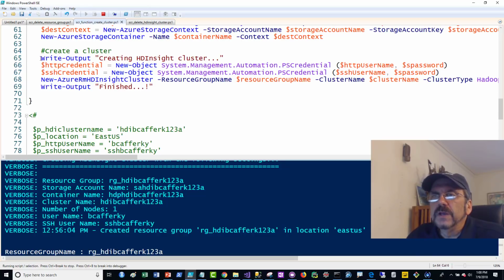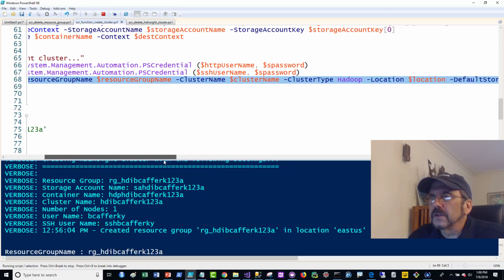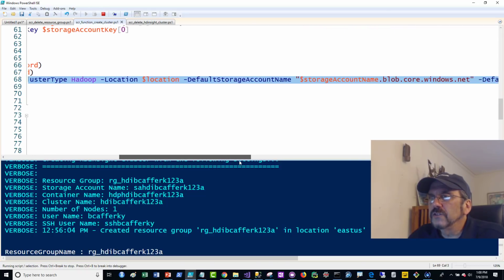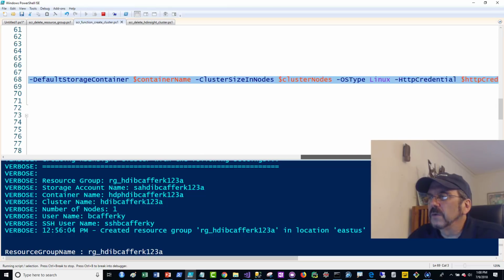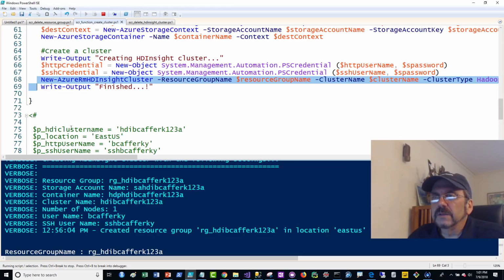All right, and then here's the big thing at the end. I say create, right here, HDInsight Cluster. I give it the resource group, the cluster name, the cluster type, location, default storage account, and so on. And there are all these different pieces that go into it. Now you can get this code on GitHub, so I'm really not going to beat it to death here. Play around with it. Be careful. Make sure you delete what you don't want. This is a pay-as-you-go model, and if you don't get rid of it, you'll pay because you left it there. All right, there we are.